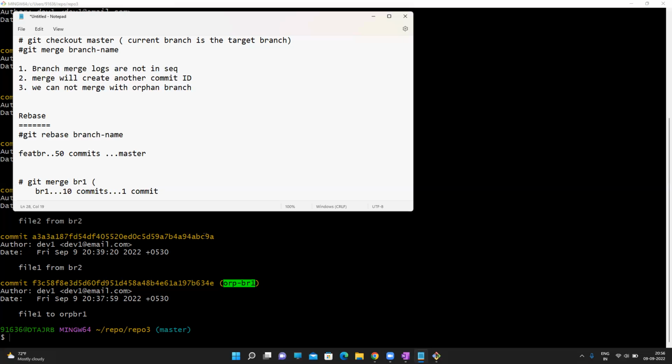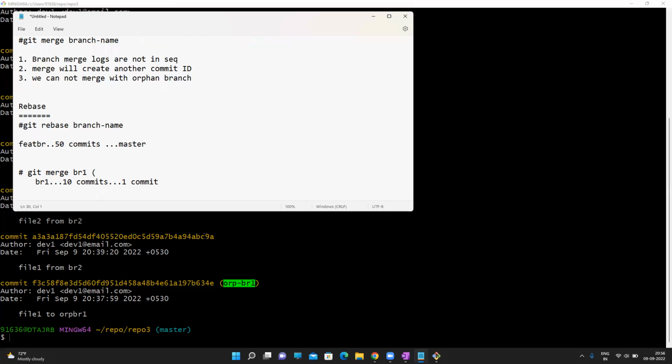Out of 10 commits, there are 10 developers or 5 developers working on branch 1. Out of that, I want to commit only the changes done by one developer. How can we do that? Is the scenario clear, what I was trying to say? Yes. So how can we do that?